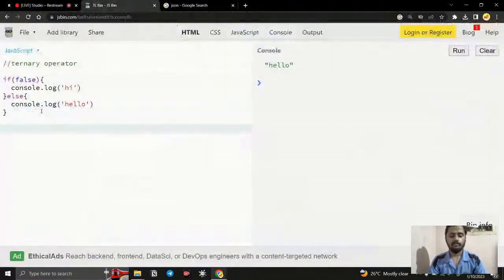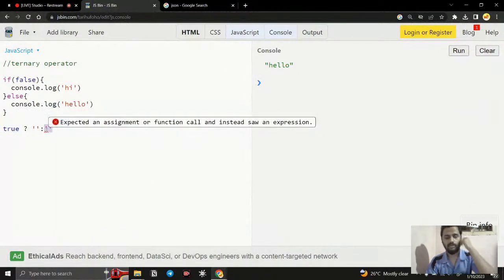So what does ternary operator mean? Simply check for the condition. If the condition is true, you use this question mark, and this part of the code is going to execute. If it is false, then this other part of the code will be executed. So if the value is true, this is executed, and if the value is false, this is going to be executed.